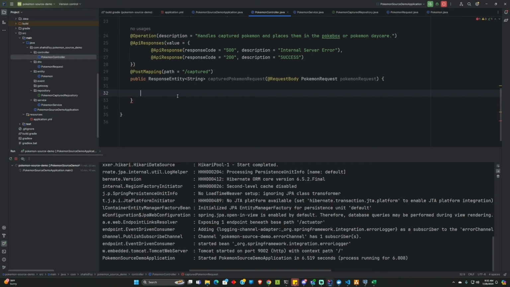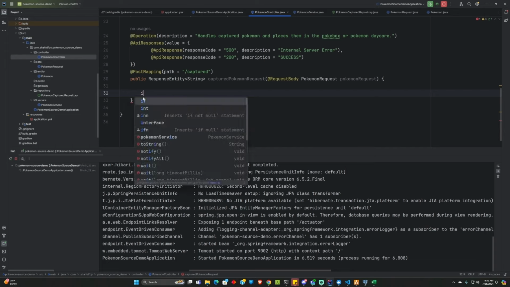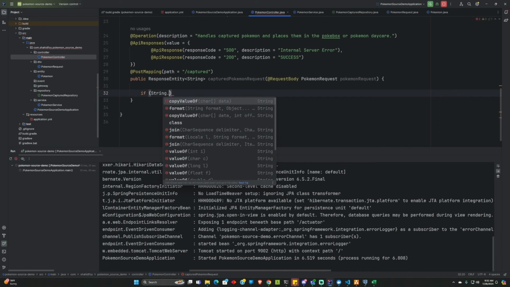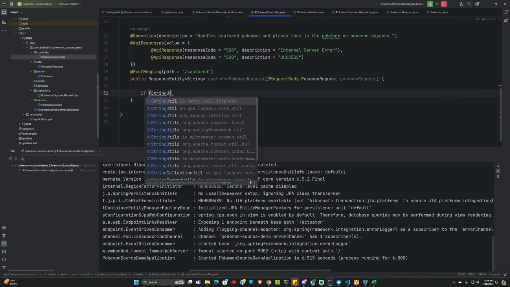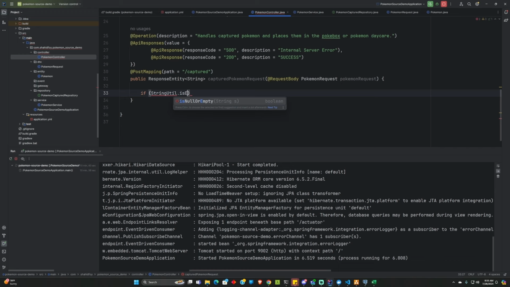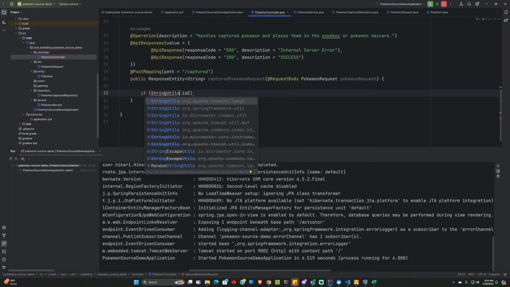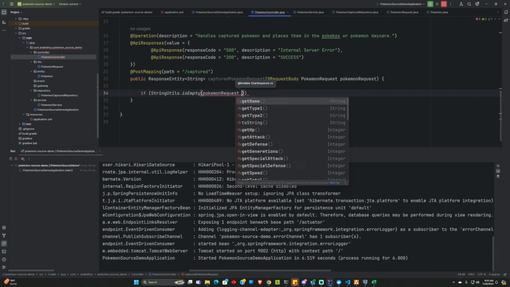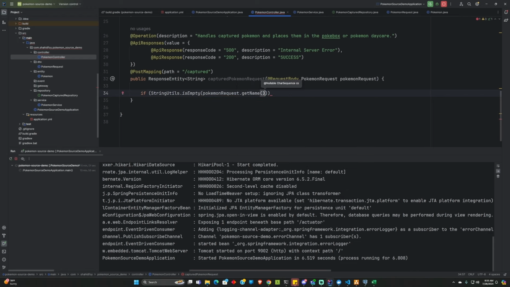All right. So when we get this new Pokemon request, we are going to validate it first. You can also do this in your service. I like to keep my controllers pretty clean, but for this example, I'll just use Apache Commons. We'll just do some validation here. I'm just going to check for empty values. So we're going to do Pokemon request get name, and we want to check if they're empty or not.